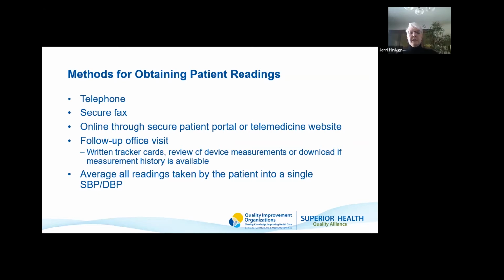We want to look at what are the methods you're going to be using for obtaining the patient readings. Are you going to get them via telephone, a secure fax if you're going to have them fax in? I don't know how many people might be using fax for this, but that is an option. Online through a secure patient portal or through telemedicine website. I think a lot of clinic systems nowadays do have things such as MyChart or some type of system where they can share information that needs to be followed up on.